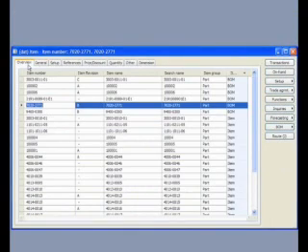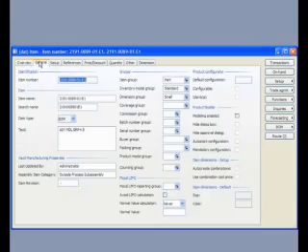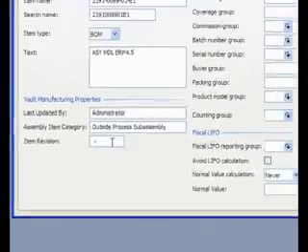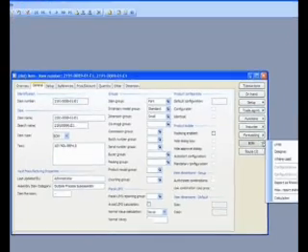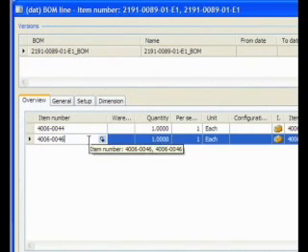Going back to the item table, we select the other part that was published from Vault Manufacturing. Going to its General tab, we see the Vault Manufacturing properties information was updated. We then select the BOM tab and see a new BOM item has been added with the 2 items from Vault Manufacturing.